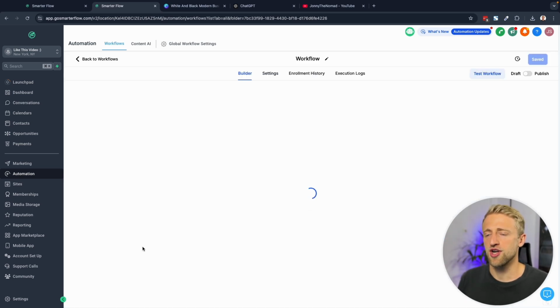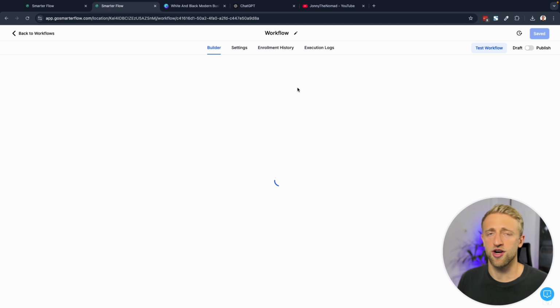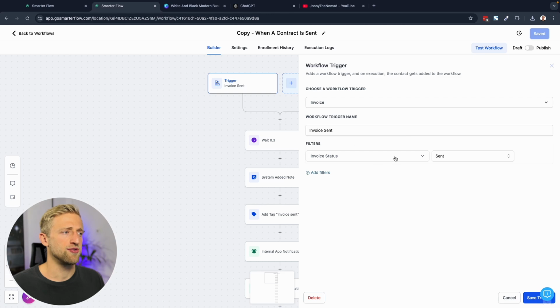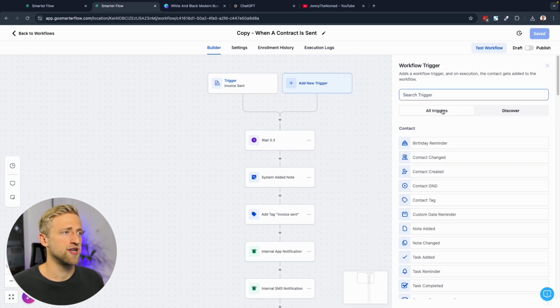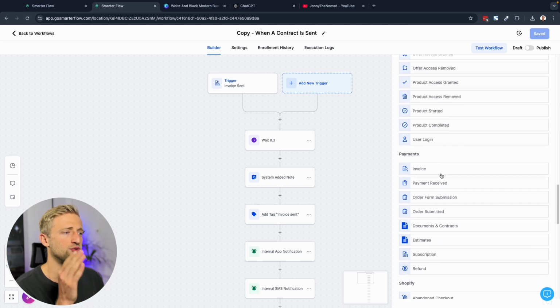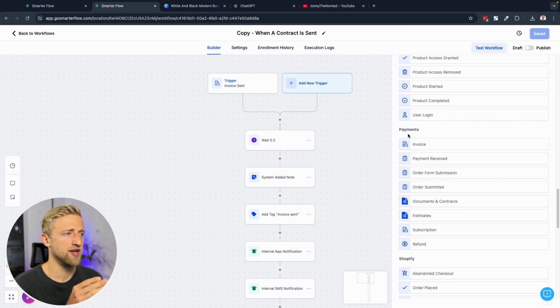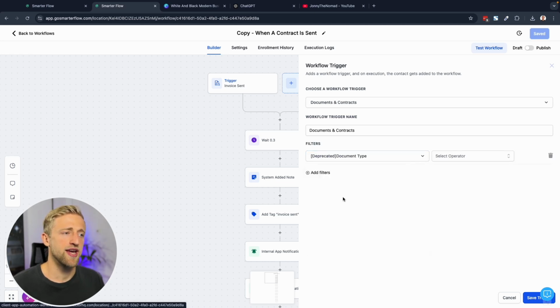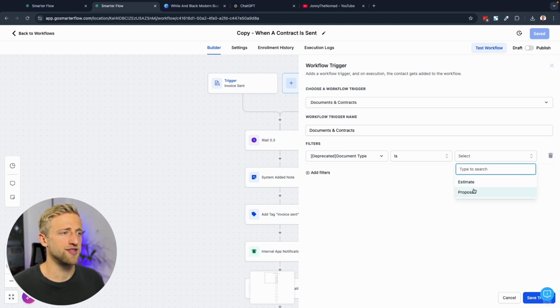So if we go into this copy of when an invoice or when a contract is sent, then all we have to do is change this trigger up here. The trigger right now is invoice status sent. So we can go into these triggers and familiarize ourselves with what the contract triggers are. It's under payments, documents and contracts, and then we can add a filter and say, hey, I only want to trigger this for a specific document type, so when it's an estimate or a proposal.